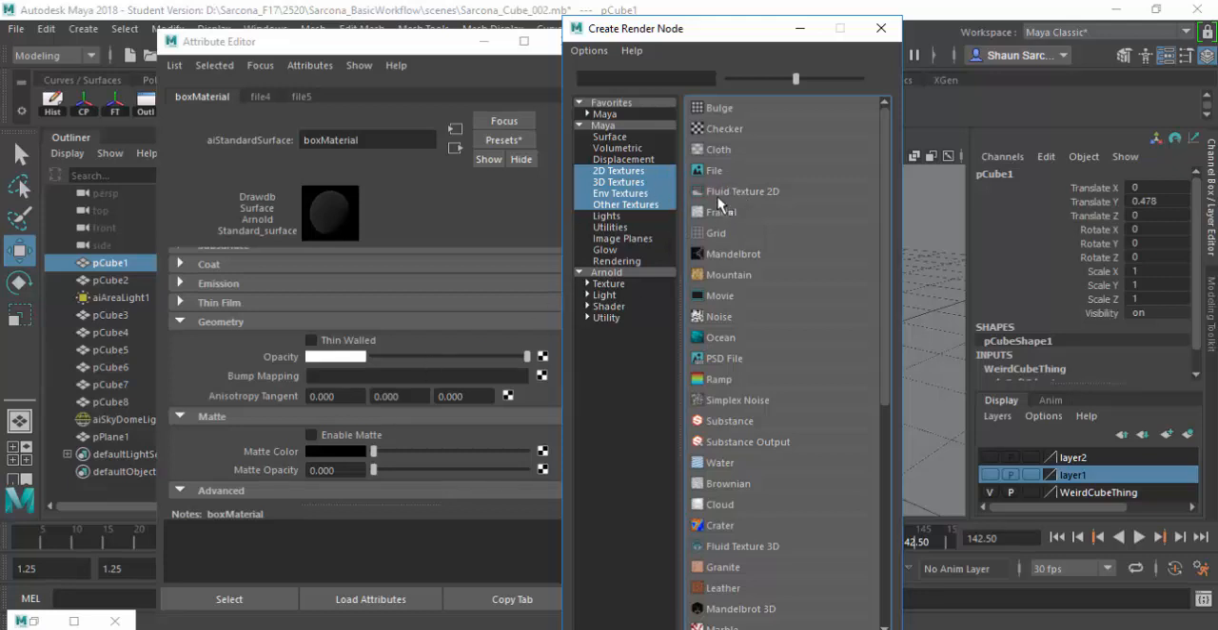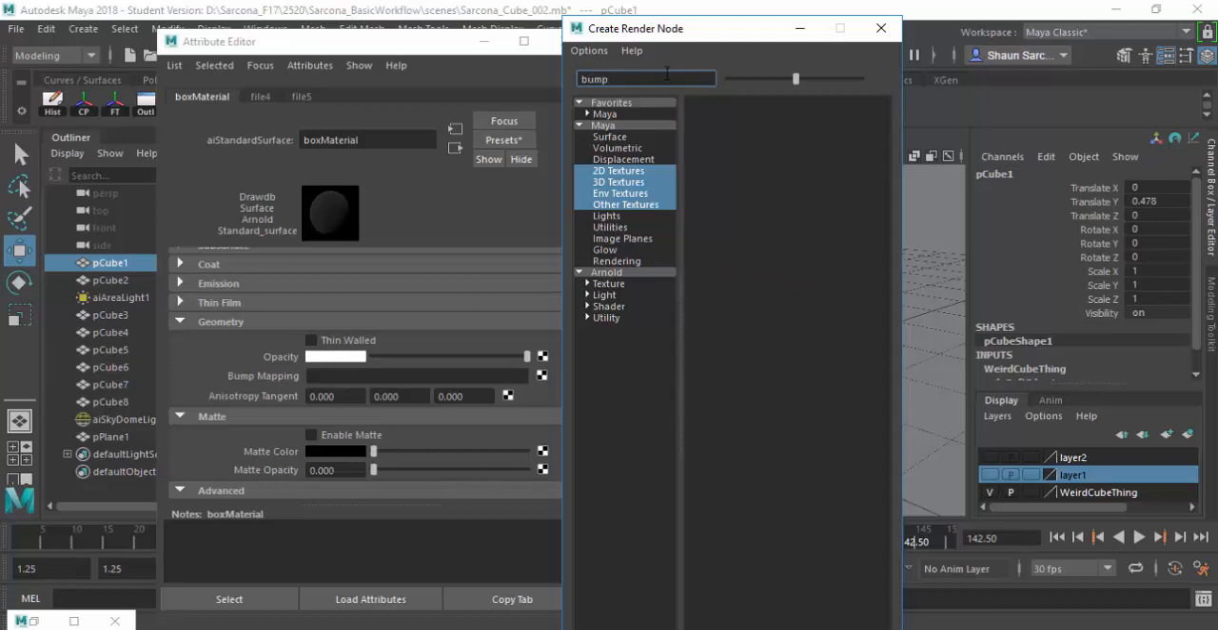Now for this one, we're not going to go to File. Okay, so color, we went to File. Roughness, we went to File. For a bump map, we have to have something in the middle that's going to talk to it. Okay, so we're going to add what's called a bump 2D.